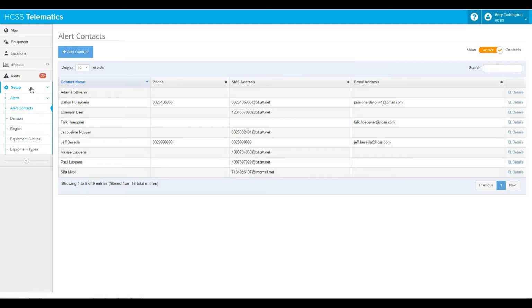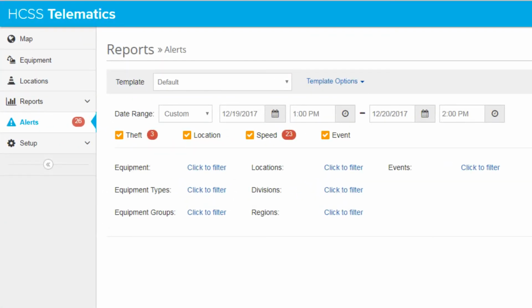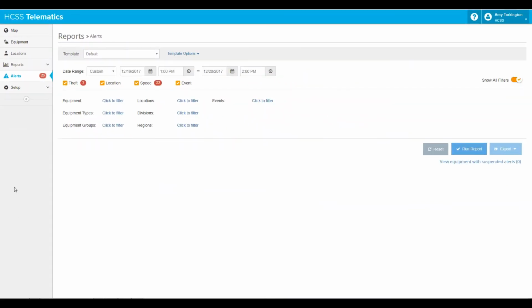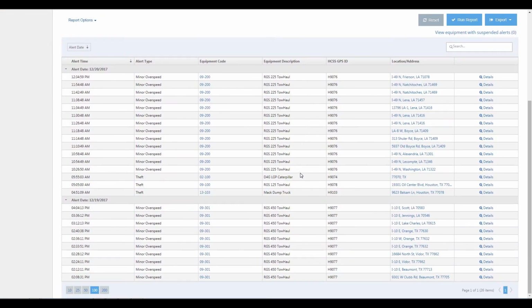So let's go ahead, click out of Setup and click on Alerts on the left. And here you can see you have a total of 26 alerts. 3 of them are theft and 23 of them are speed alerts. And let's say I want to see what the 3 theft alerts are, so I'll click on Run Report here. And this gives you a list of all of those alerts, and we can sort them with the time it occurred, the type of alerts, and right now you can easily see the 3 theft alerts are here.